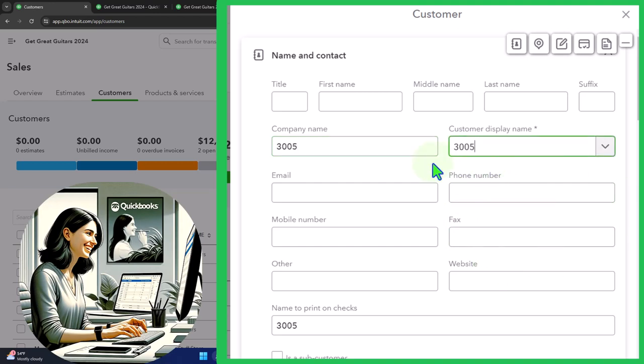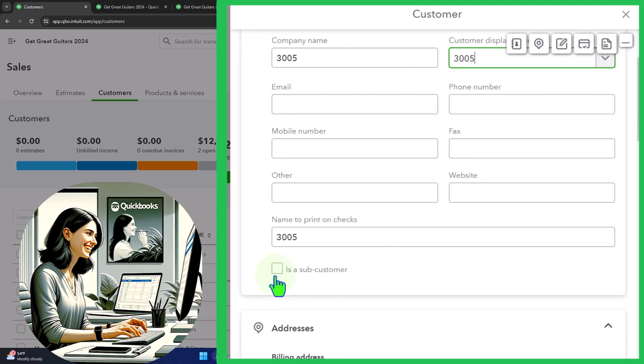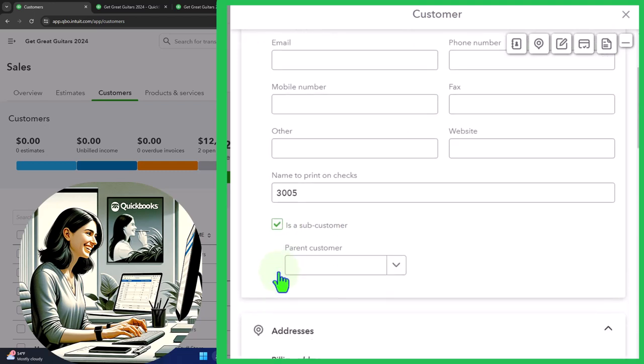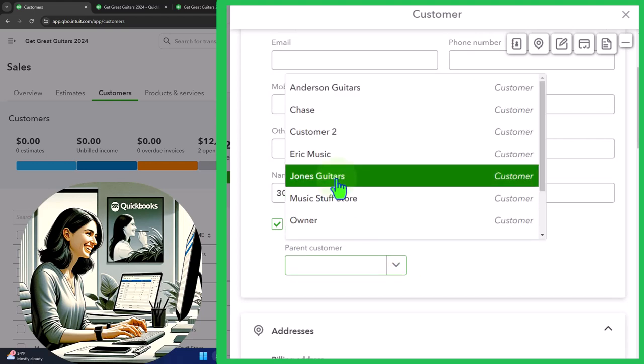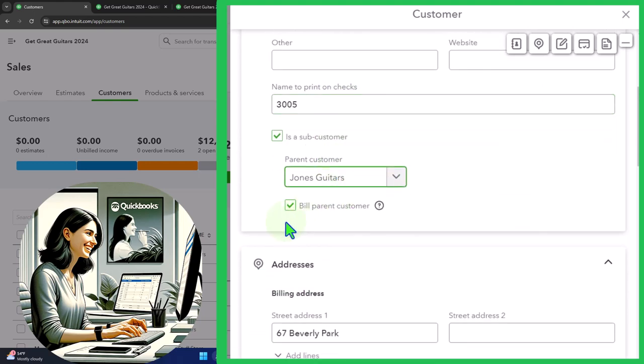So this setup is exactly the same as we had for just a normal customer, but then I'm gonna go down here and say it's gonna be a sub customer. So now it's gonna be a sub customer. I need then a parent customer, and I'm gonna say the parent is gonna be Jones Guitars. So here we have that component where it says bill parent customer.